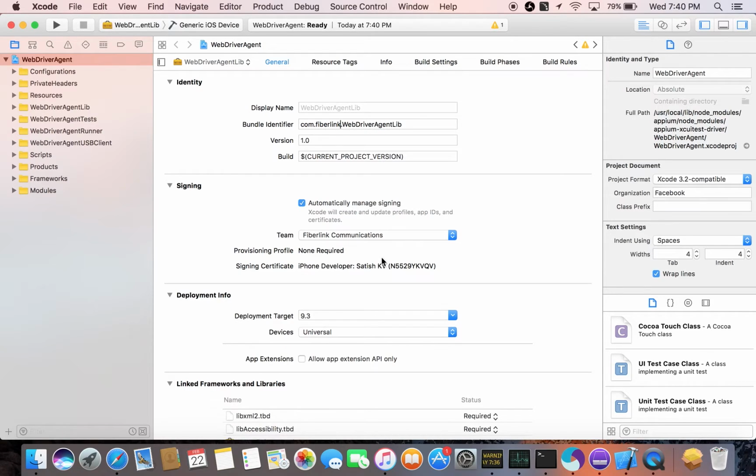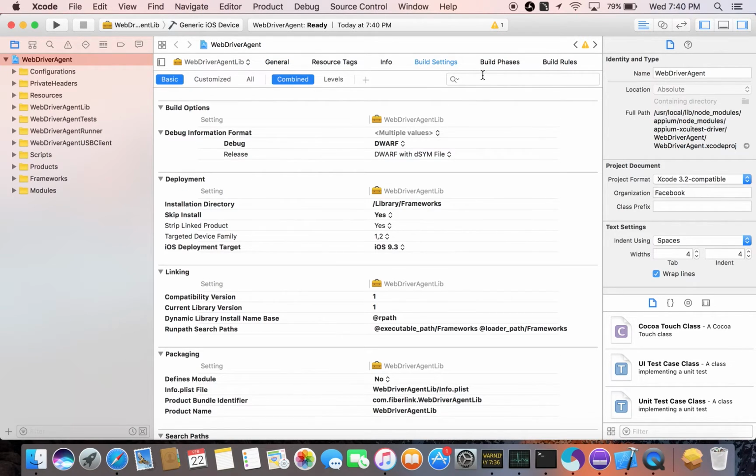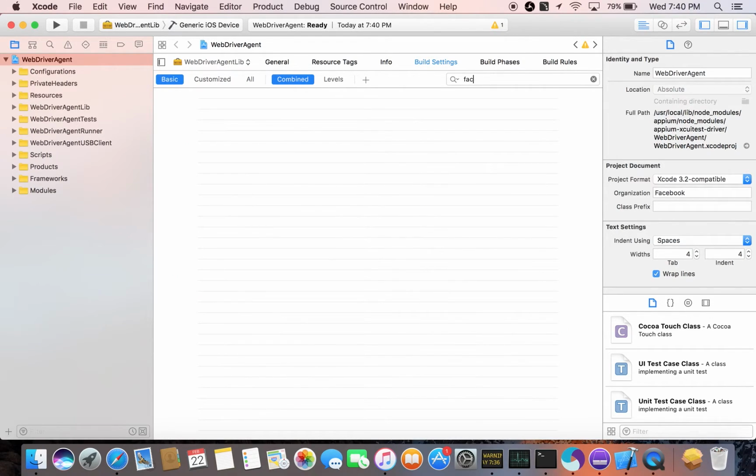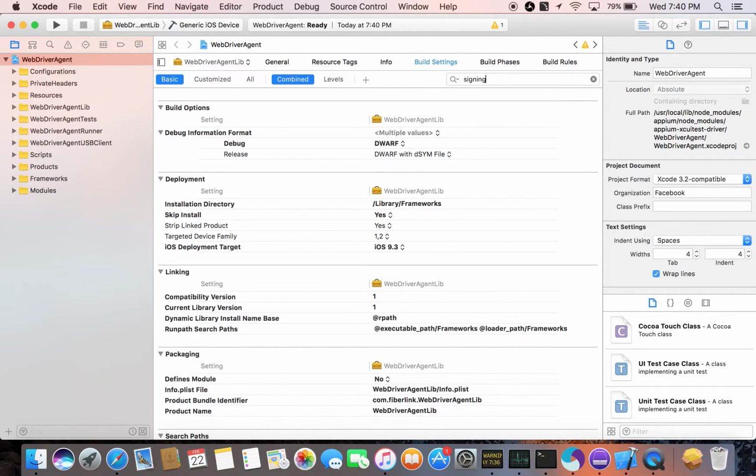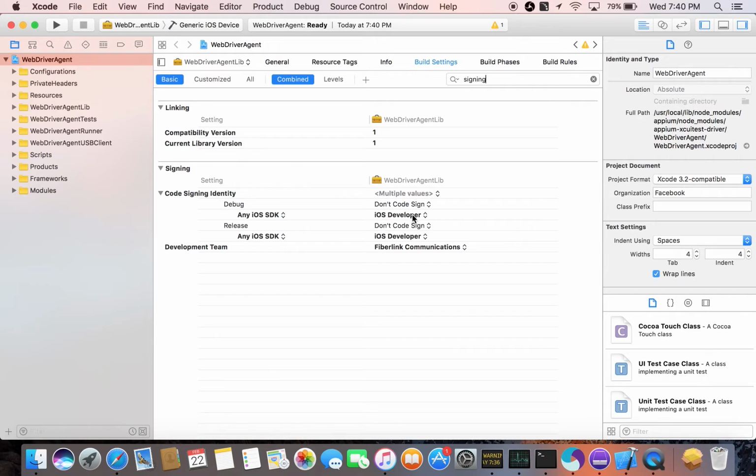This is the first step that you should do, and this step is mandatory. You cannot skip it. Go to build settings here, just search for Facebook and see if you can find something. Nothing for WebDriver agent lib. For the signing part, just search for signing. It's already selected iOS developer, so leave it and don't change the settings, otherwise it will not work. I used to change it to my personal signing identity and it used to work, but you can leave it like this and it will continue to work fine.